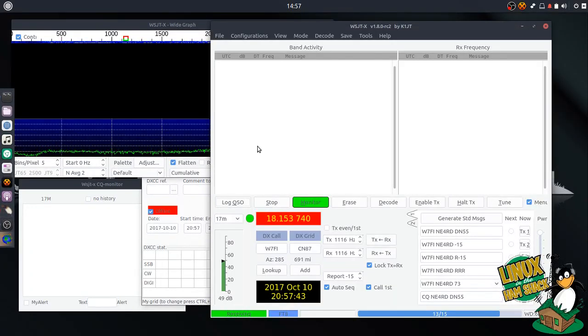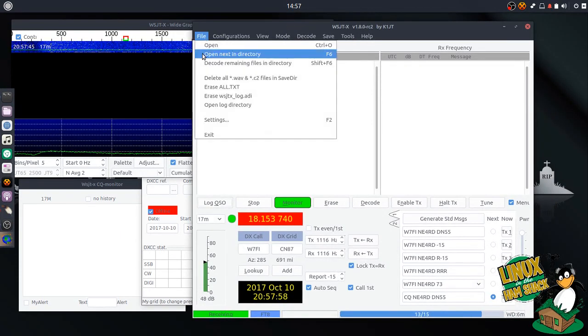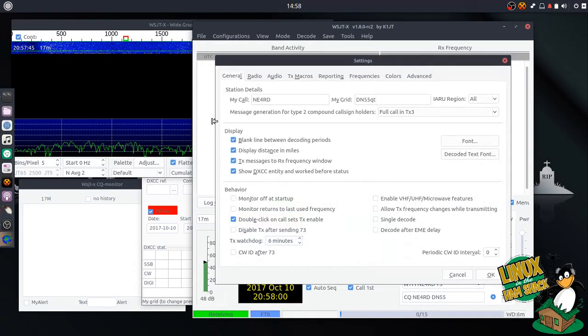Okay, so as you can see here, my frequency is 18.153.740. It is reading off of my rig, but that's because I configured it. So the first time you pop in here, you will need to configure some stuff, and we'll go over those right now. So we'll go into File, Settings.